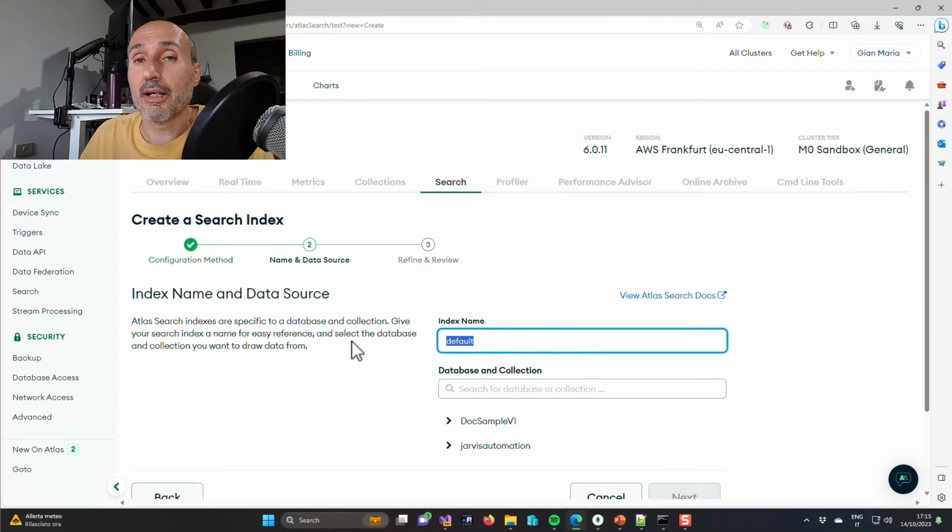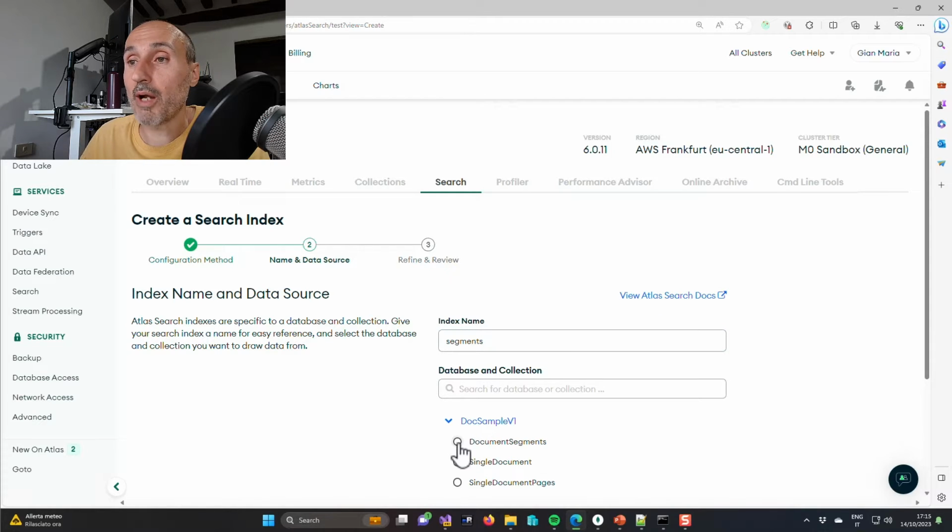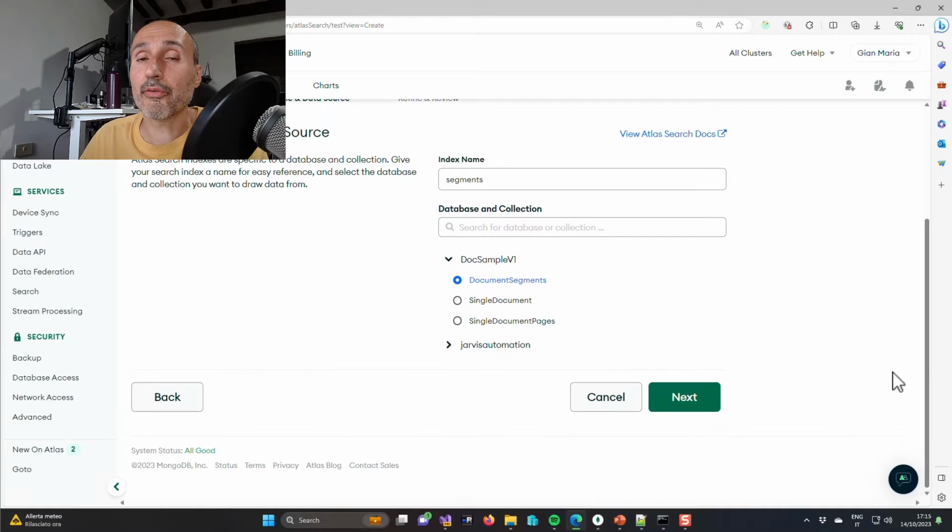Then I need to give a name to the index. I call it segments, and then I need to select one collection I want to index. This is because you have an index for a single collection, and Atlas will automatically transfer the data from the collection to the search index as soon as you update the data. So this is fantastic because you don't need to do anything to transfer data from your database to your search index. It is done automatically because everything is in Atlas.